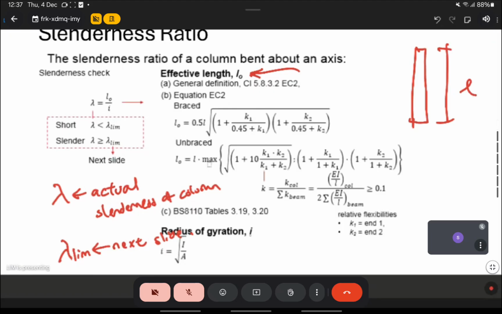This L that you use in design actually depends on the stiffness at the top and the stiffness at the bottom, whether it's pinned, whether it's rigid, whether it's monolithic. You have all sorts of different connections at the top and bottom. So the design length, the effective length of your column, actually depends on the actual type of connection you have at the top and bottom.